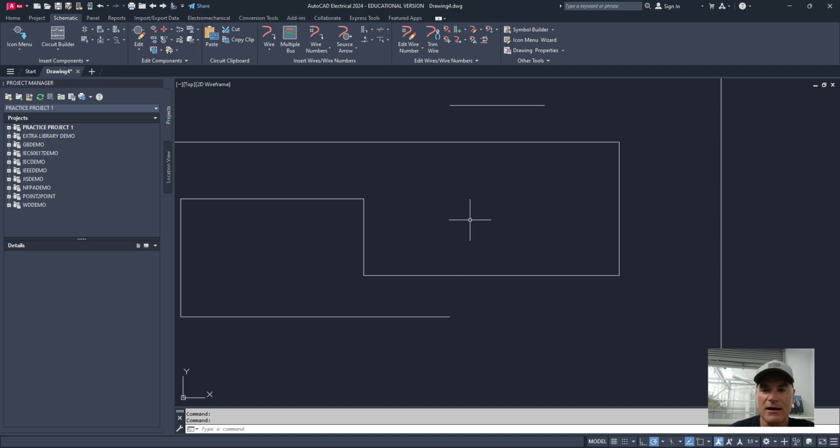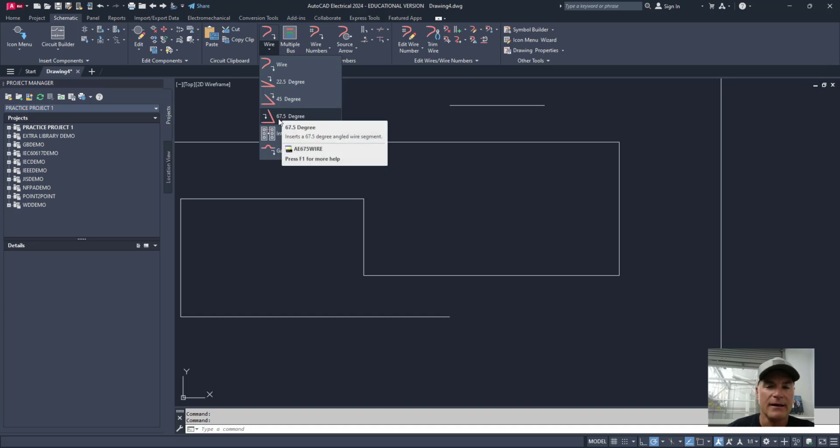It trims the entire wire, not just the little bit of it, but the entire thing, and it gets rid of those gaps as well. All right. Now, as I look at this wire tool, there's actually a few others. There's 22.5 degrees, 45 degrees, 67.5 degrees. If you want to put in a 45-degree wire, for example, you click on this one.